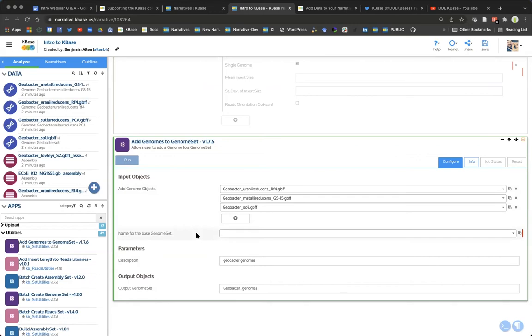Oh, interesting. So here's just a kind of show you all about some of the things to be aware of when you're running the apps. It will not let me run this until I complete all of the sections. And I realized that I just pulled the wrong tool for this.